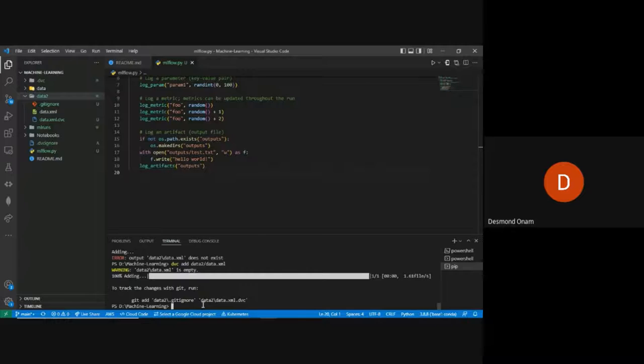let's add this as well, to git. Now we would love to add it also to git. We say git add the path to this file here, data.xml.dvc, and then the data, we had a gitignore.